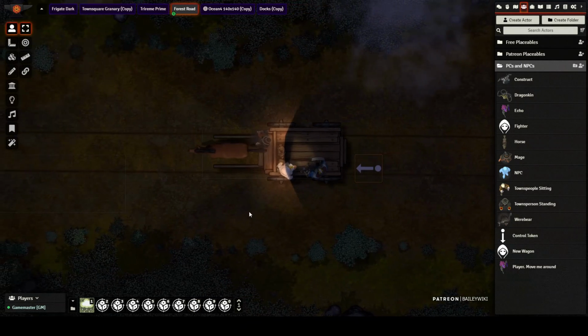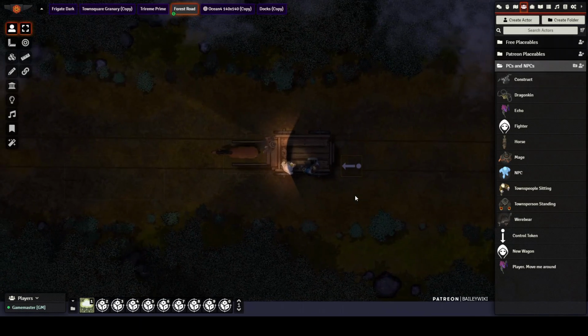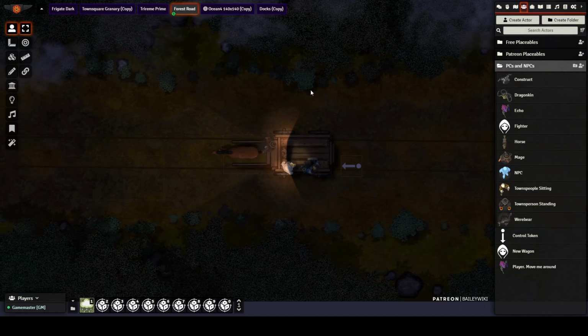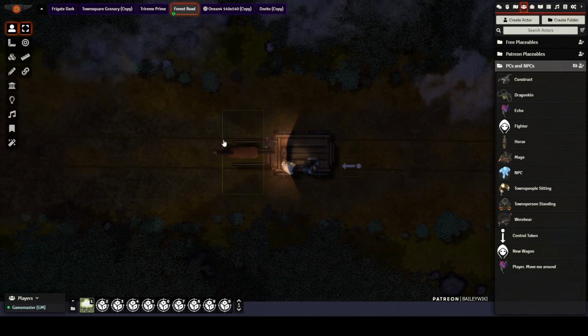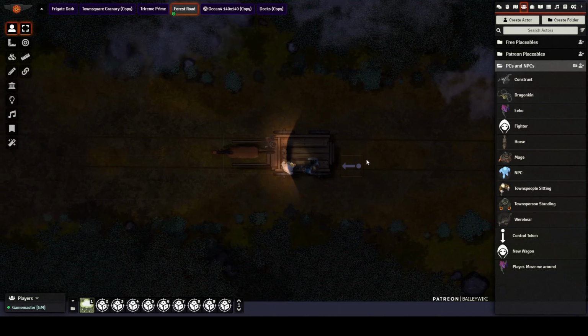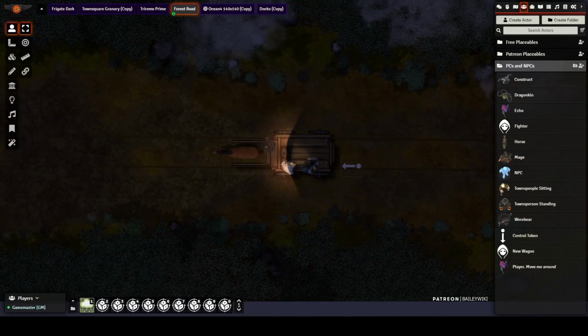And this is just a really great way of creating maps, using multiple modules together, where you can create some really great effects for your players. So let's go into another map and I'll show you something else.